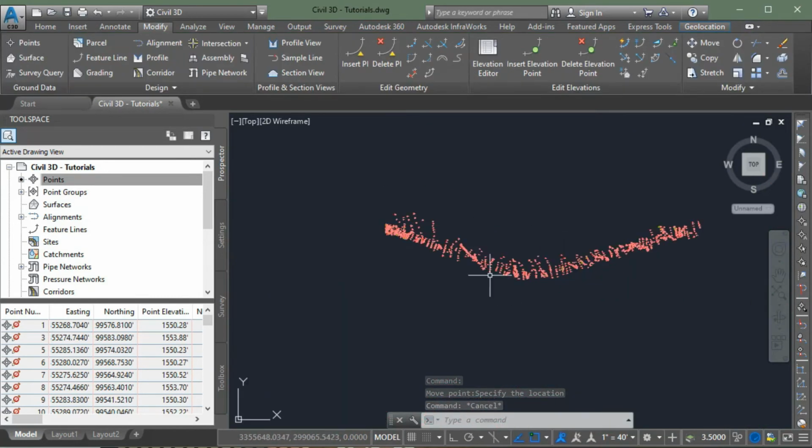So this is how you edit points in Civil 3D.